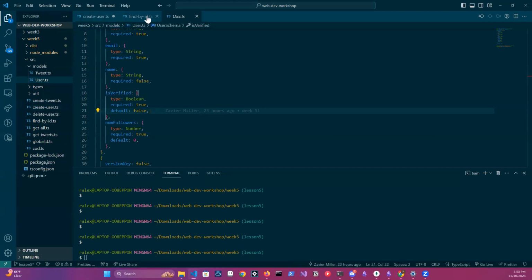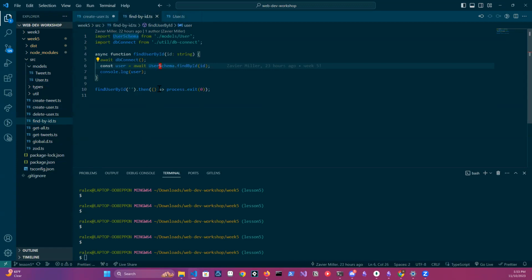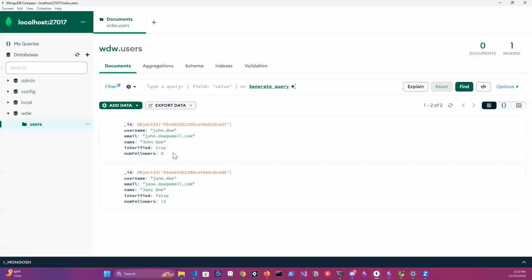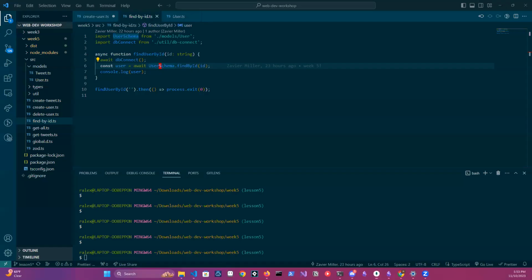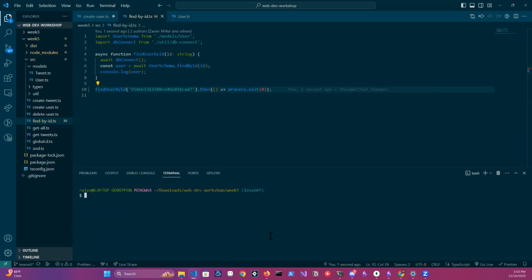If we go back to our find by IDs, this is finding a user by an ID. If we find one of those IDs for a user, which we can see in our documents here, we can take one of these IDs, so this one is for John, go back to our code, paste it into this function here, and then run find by ID.